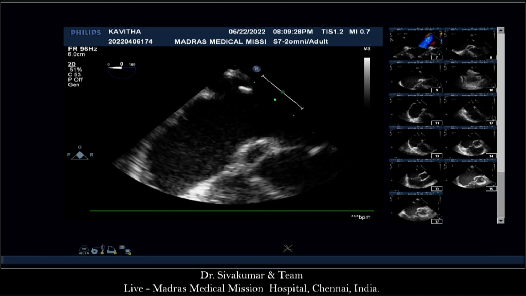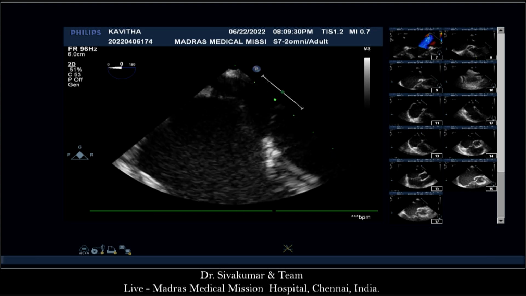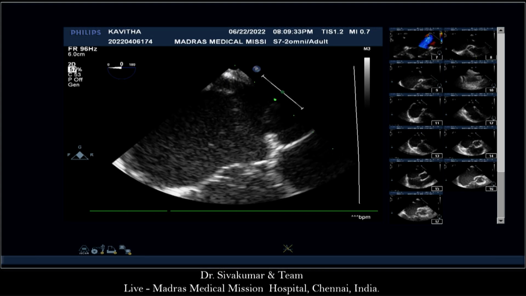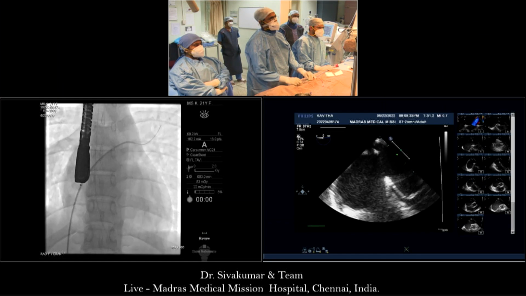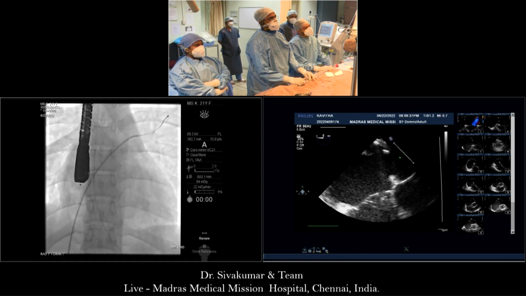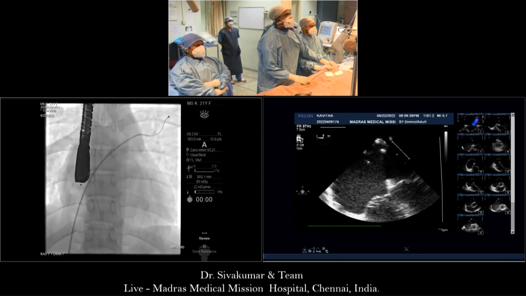So I measure the defect in three views: short axis, bicaval, and four chamber. And I will include the thin, flimsy septum on each side, and then I will take the average diameter.